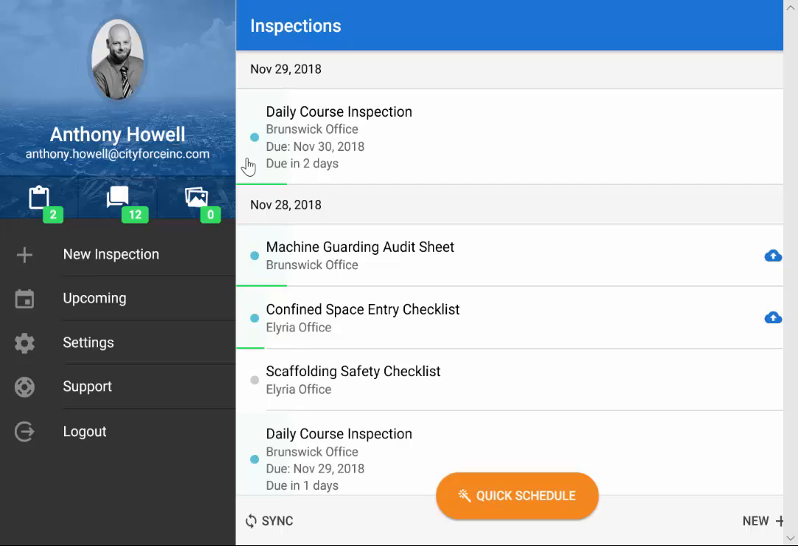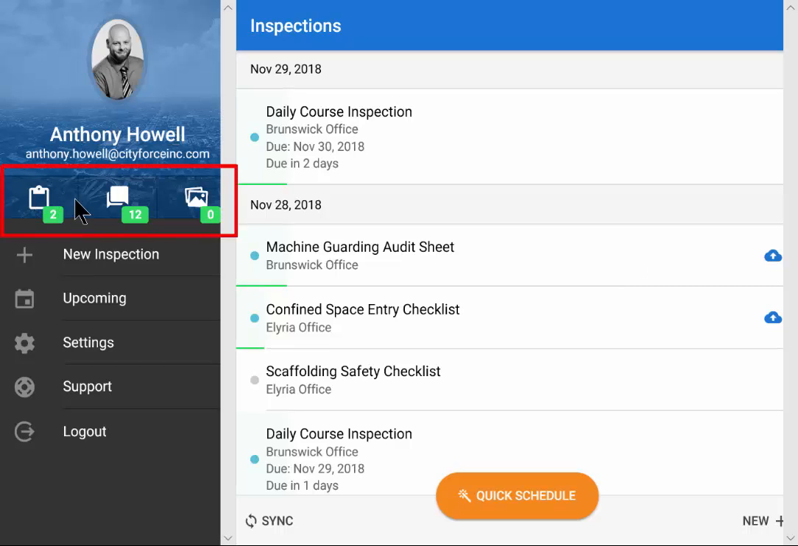One of the things that you'll notice is each inspection, as you begin working on it, will have a green status bar that continues to grow based on the percentage complete that that inspection is. You'll also notice that next to the inspections that have been worked on, you'll have a cloud with an arrow pointing up, letting you know that there's data pending upload. You'll also see here on the left-hand side a clipboard icon, the comments icon, and a photos icon with numbers below, letting you know the number of items that are pending upload. Once you complete a sync process, these will zero out and all information will then be stored on the web.